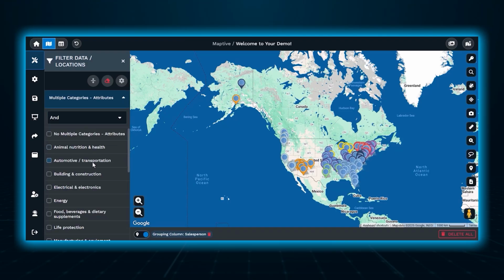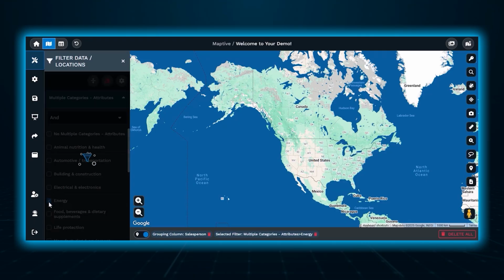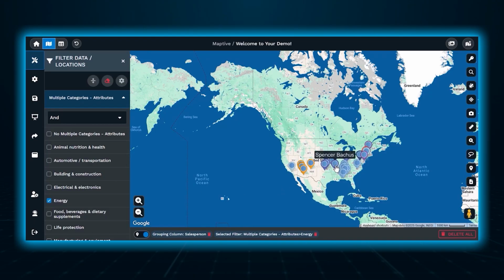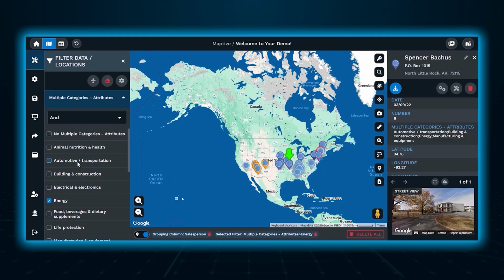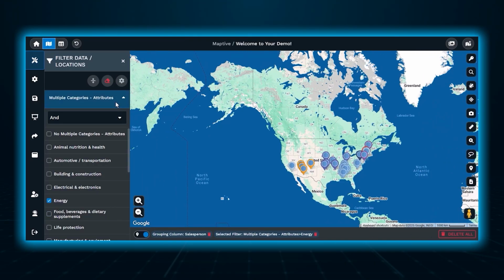These are separated by semicolon in each of these lines of data. So if I click on energy, everybody without energy will fall off the map. If we take a look at this location, we will see that my multiple categories actually start with automotive/transportation, semicolon building construction, semicolon energy, semicolon and manufacturing equipment, which is down here. So the attribute filter takes those attributes that are separated by semicolon and it filters it as individual groups.